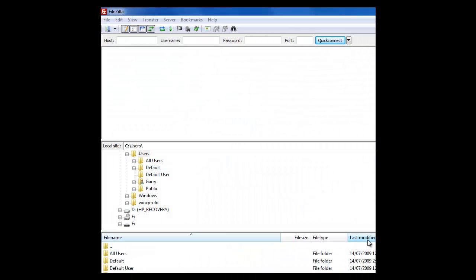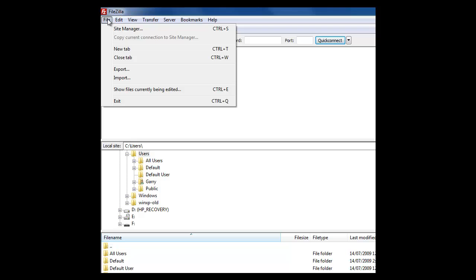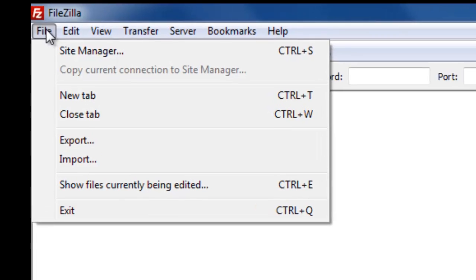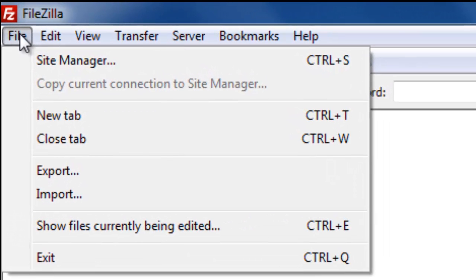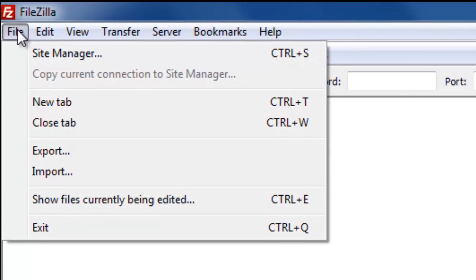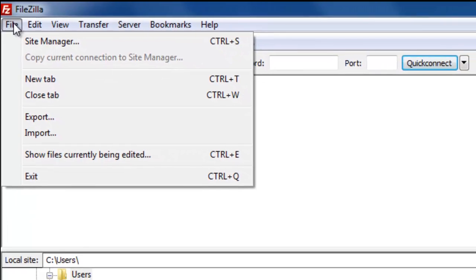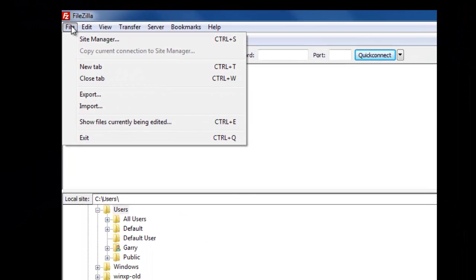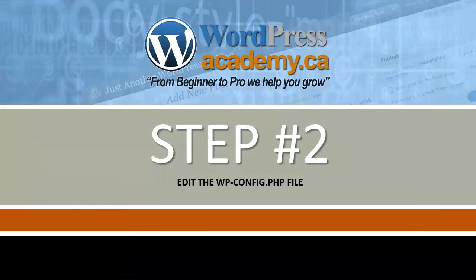Here you see the FileZilla FTP client software, which is what you would need to be able to log into your WordPress website and download the wp-config.php file. We won't go into how to use FileZilla in this tutorial. It is assumed that you know how to use FTP software and how to download the file to your computer, whether you're using a Macintosh or whether you're using Windows or Linux or Unix. Use whatever means possible to download the file because you will need to edit it.